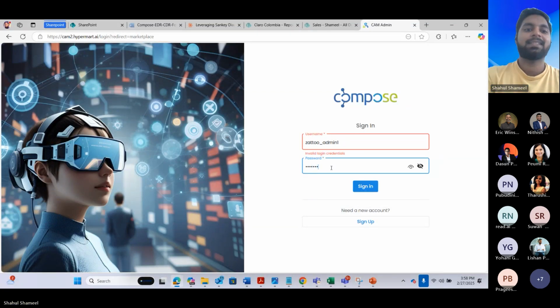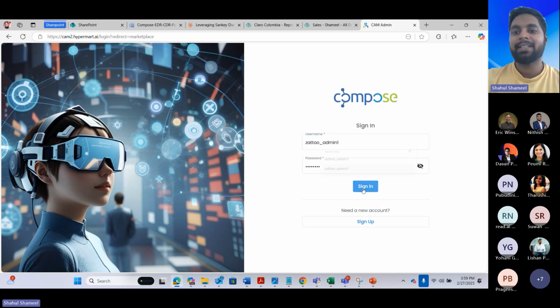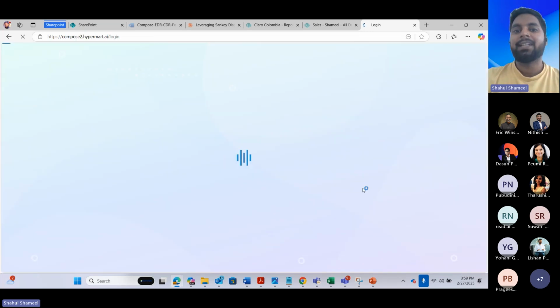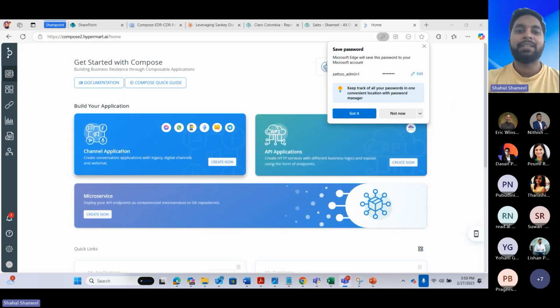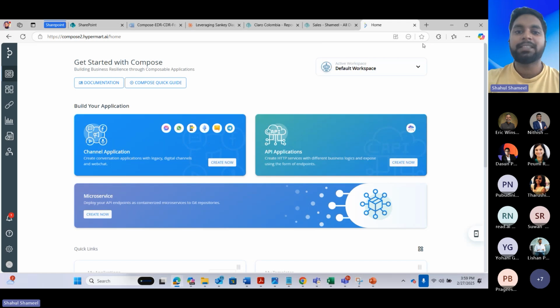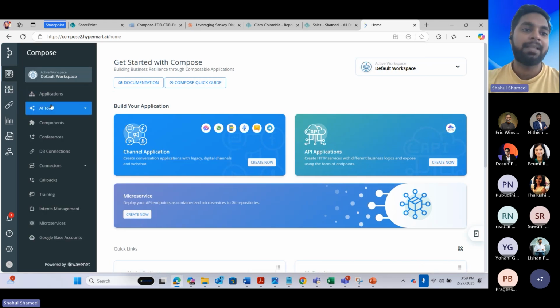So this is Compose, our rapid application development tool, where you can create various application flow logics. There are lots of features in Compose. You can create different channel applications, for digital channels and legacy channels. You can also create ESP flows, API applications, and microservices. The AI capabilities are also built in, so you can just upload a document and create a use case through Compose. Let me focus only on the relevant modules today.